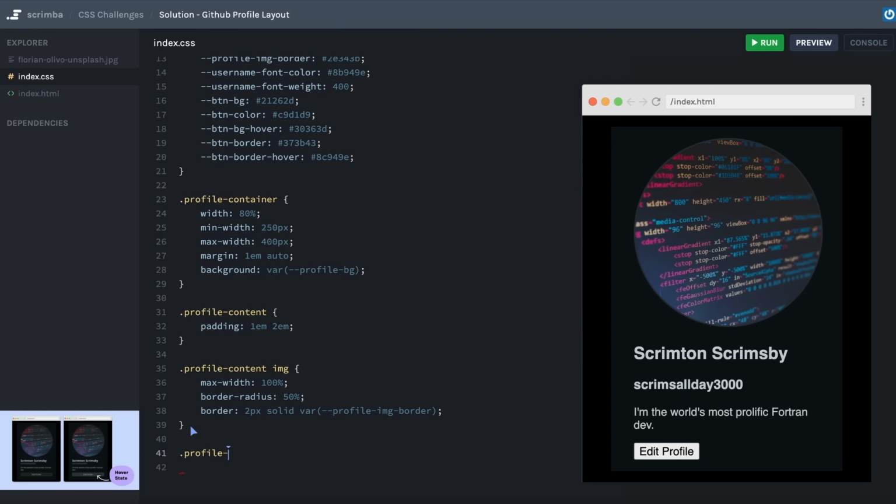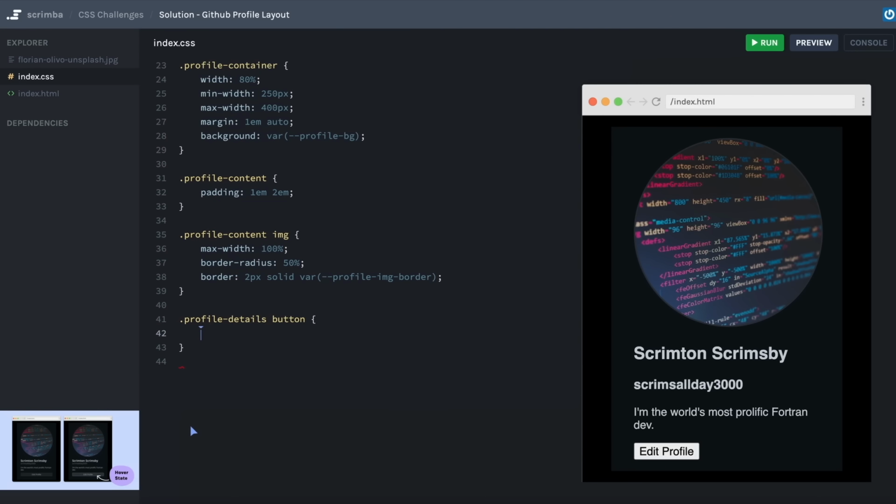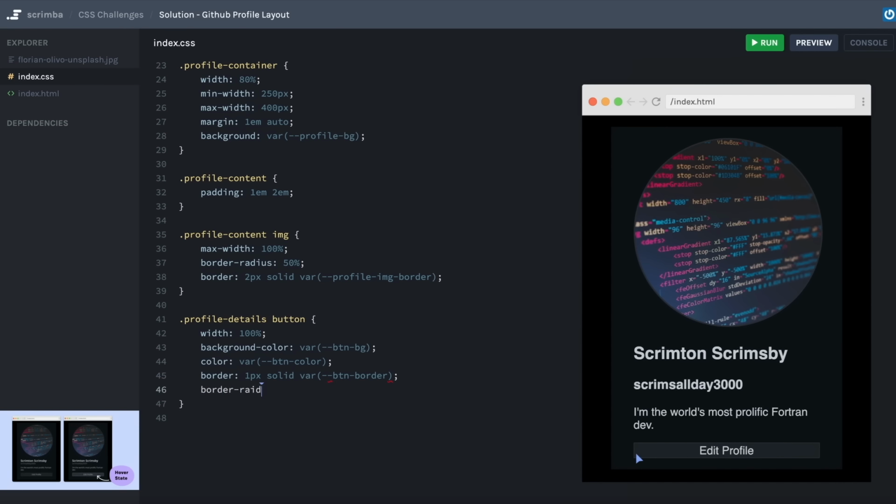I'll select the button by first selecting its parent container. In the example, the button stretches across the entire width of the content, so I will set a width of 100%. I'll also add the background color and the font color. I'll need to overwrite this default border and add some border radius. I'll add a 1-pixel solid border with my border color variable, a small border radius, and a bit of padding. Just do a small amount of padding on the top and bottom.